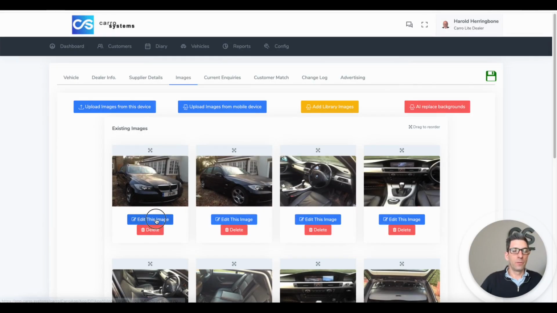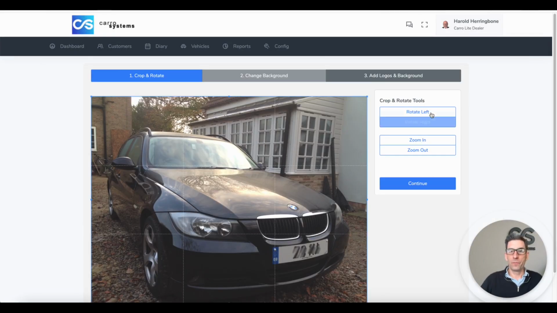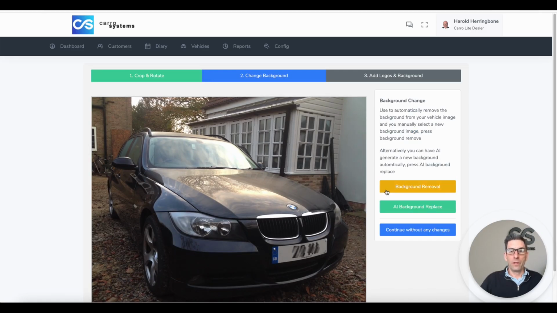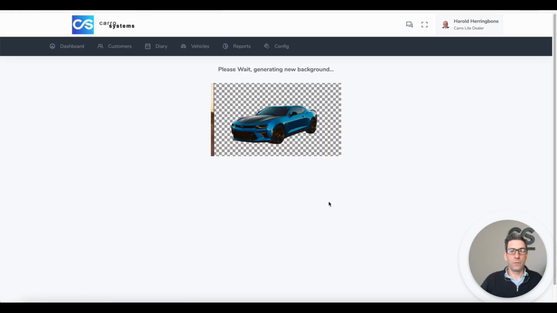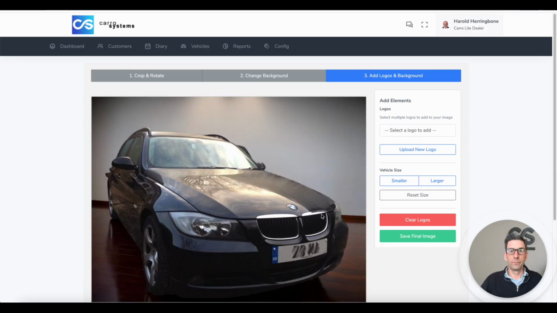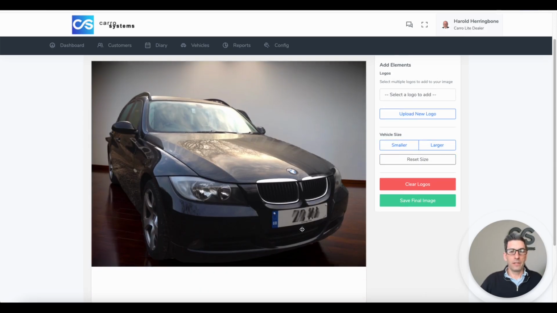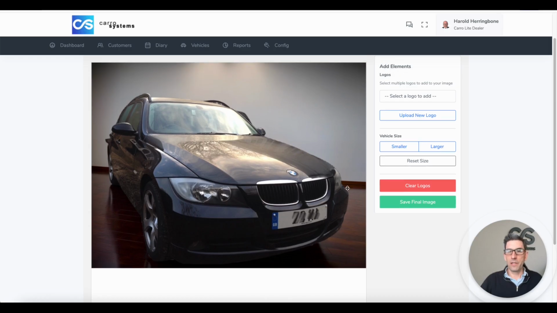Or alternatively, what we can do is we can go into edit the image, rotate, zoom in, zoom out. And then we can background replace, which will take the background away, and we can put one in that we've got as a stock image, like a background of something like the dealership. Or we can do a background replace this way by choosing one of the background selections. So let's just choose that one. Okay, so now that's replaced the background and put it into a different background stance.